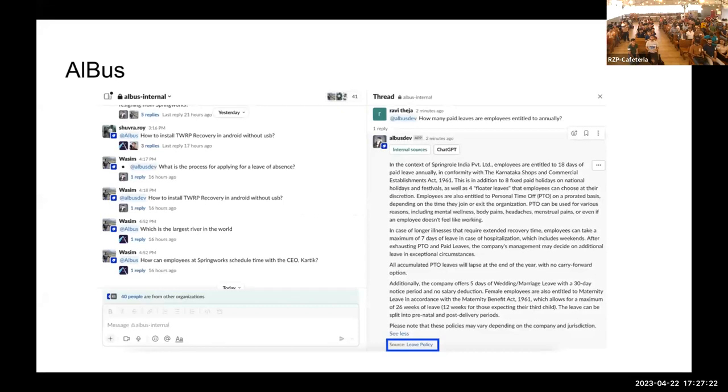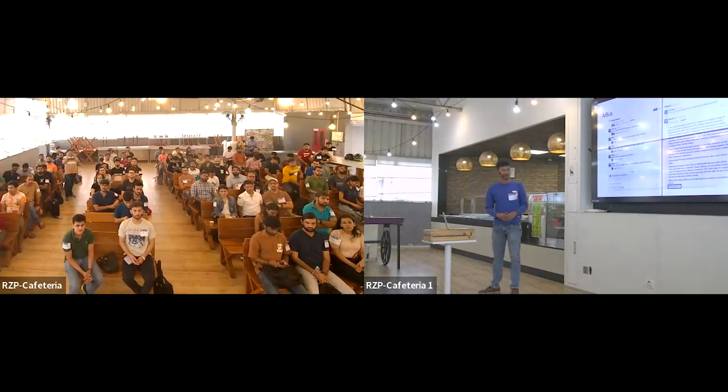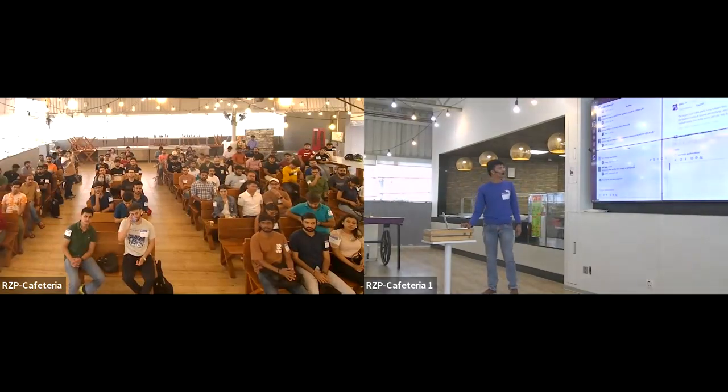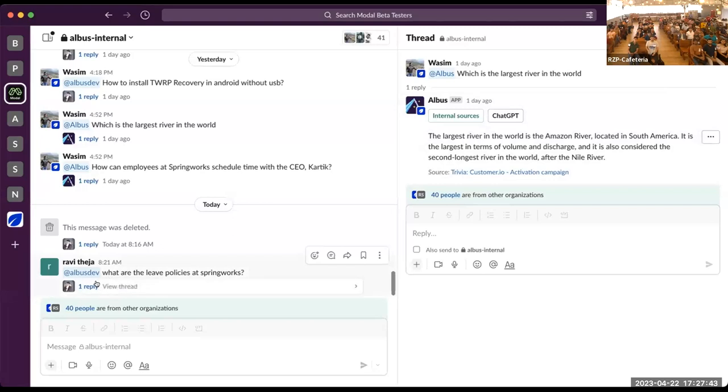Albus is a Slack AI teammate where you can ask questions on your external source documents, and that is currently used for HR systems and recruitments. So I can quickly show the tool as well. Here are some of the questions. So, what are the leave policies?